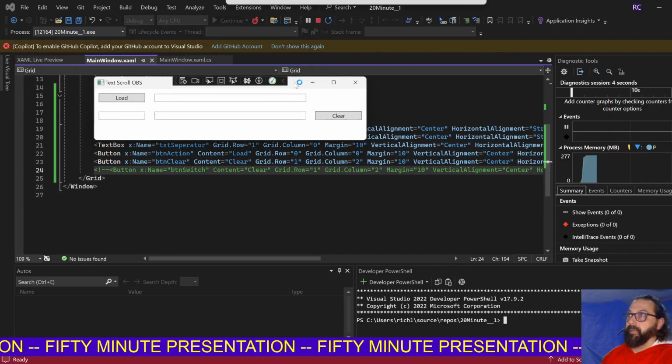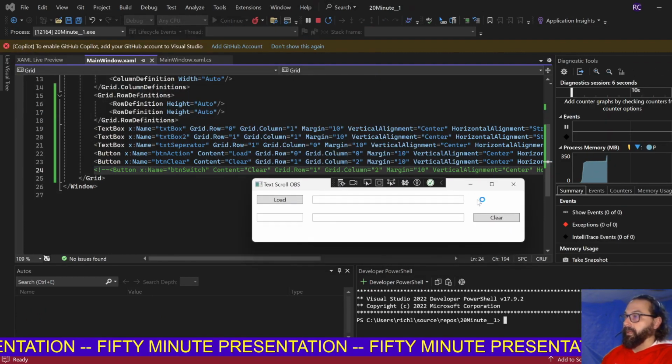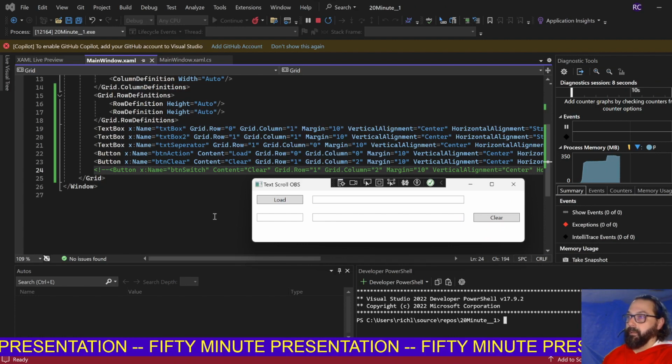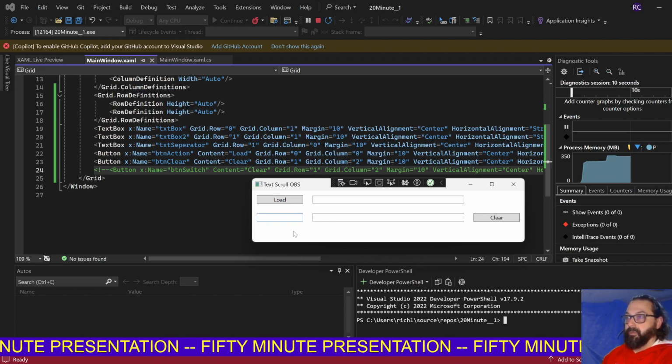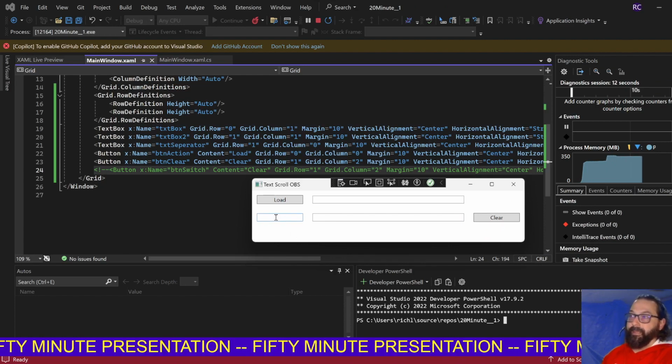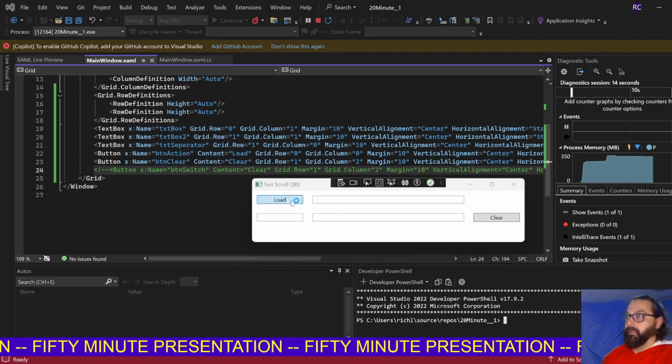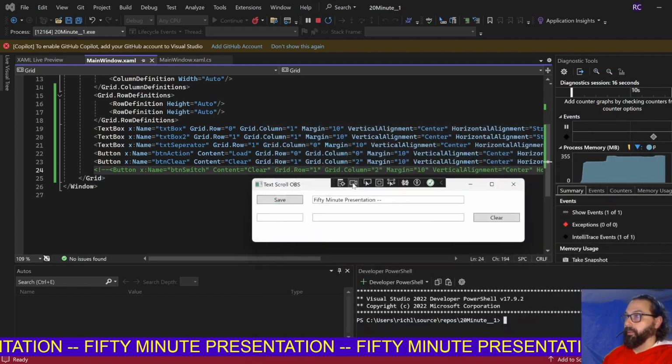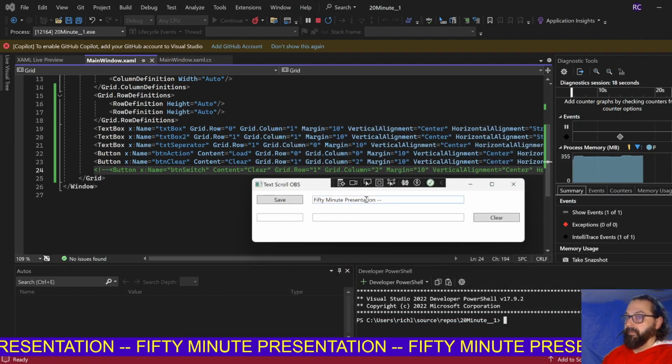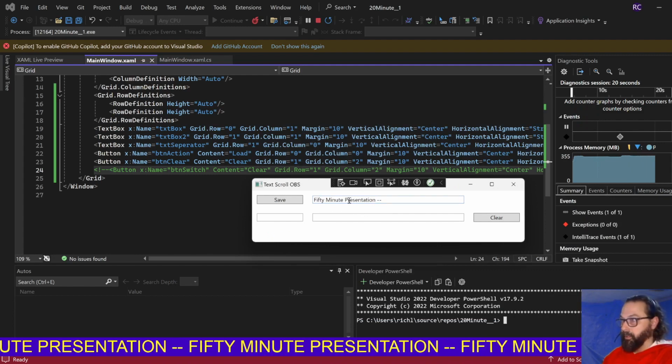There we go. So everything's up here. I don't have the switch button there because I did take it out. This text field doesn't do anything, and I can't type into it because of the read only. I can still do the load. Nothing broke there. And there it says 50-minute presentation, which you can see down below.